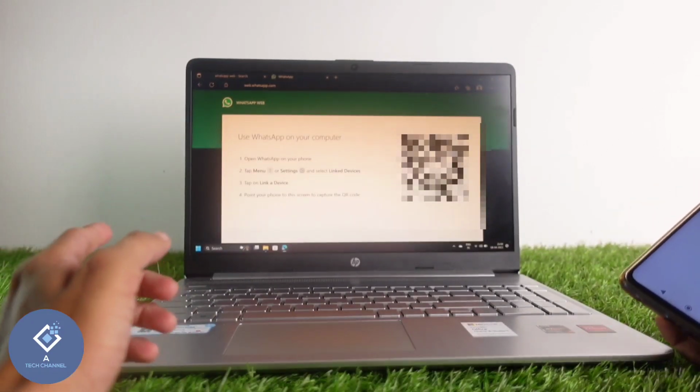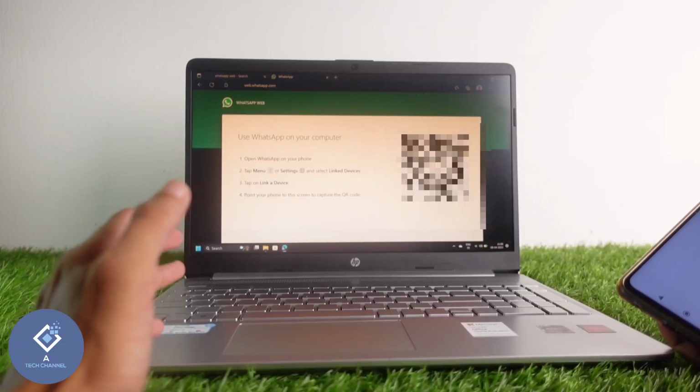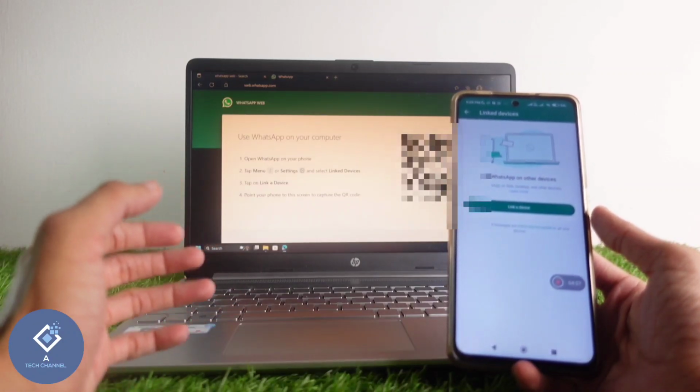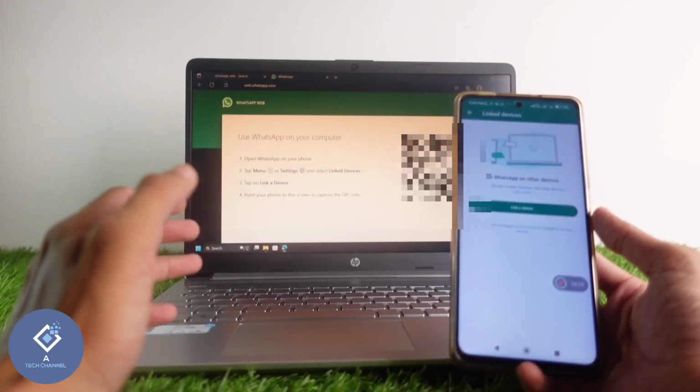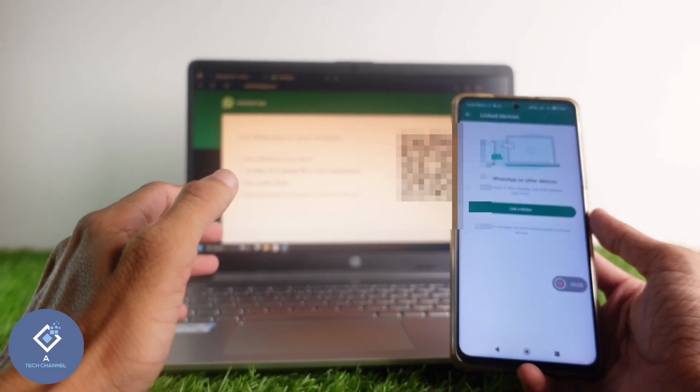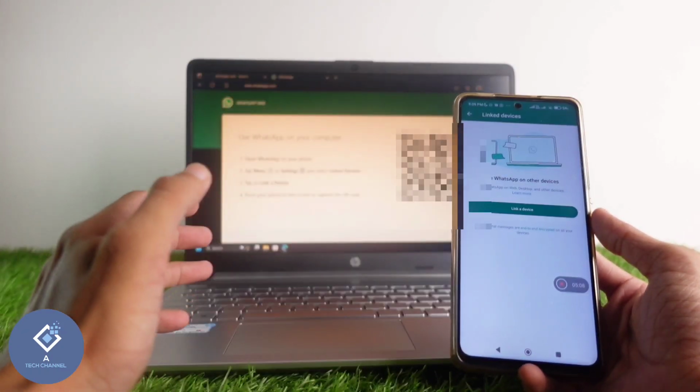Now in my computer, you can see WhatsApp is disconnected. So this way you can use your WhatsApp in mobile phone and computer at the same time. We have also told about unlinking.